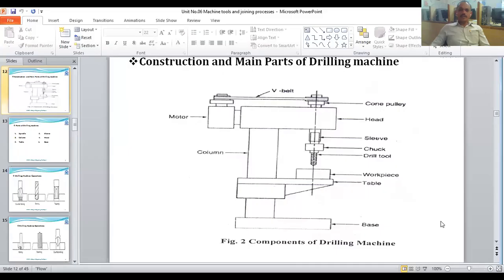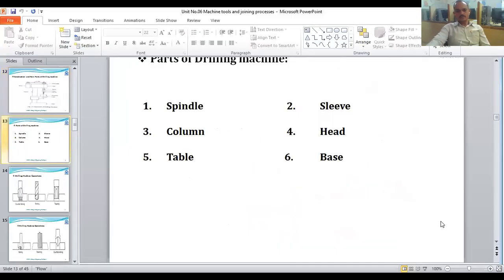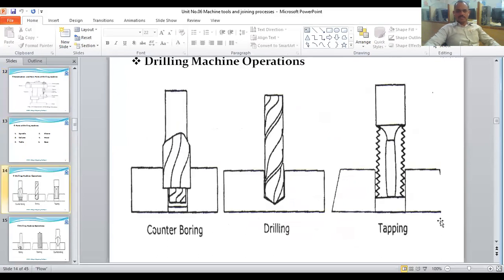Understood? Is anyone having any doubt? So these are the different parts of a drilling machine.